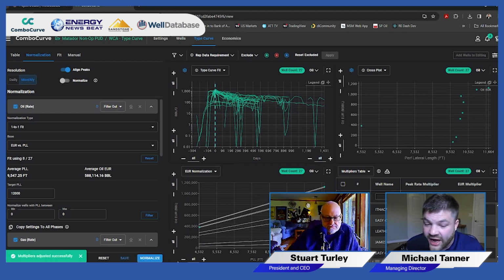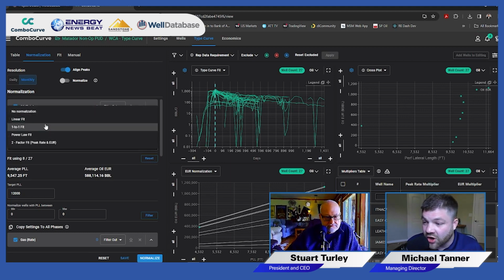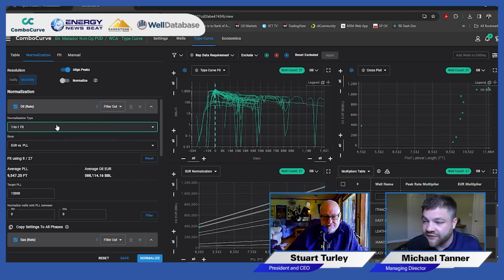It's part of the reason why I use 1-to-1, because it takes each individual well into account versus creating what I would call a linear fit, which is one line that is the average of all of them. So there are ways to mitigate that risk. Again, that's why I choose 1-to-1 versus linear. You could also do a two-factor fit. I tend to find that 1-to-1 works best. But again, the goal is to come up and align your own workflow.